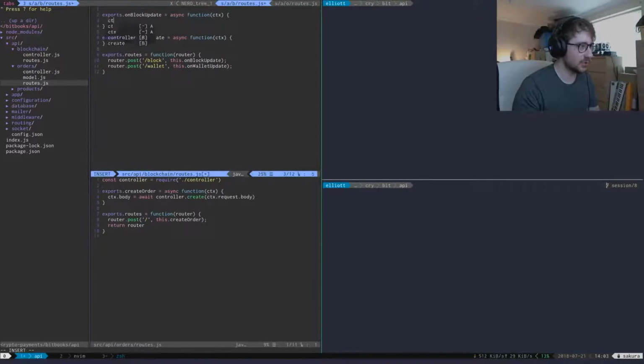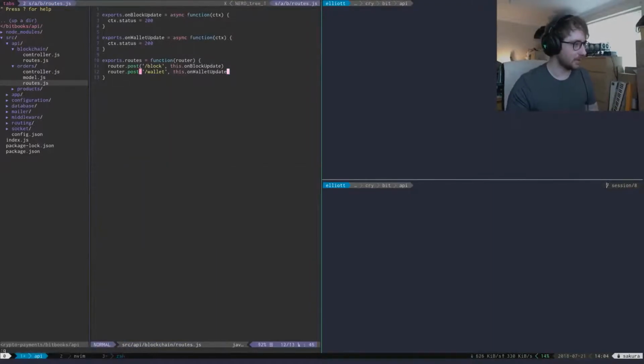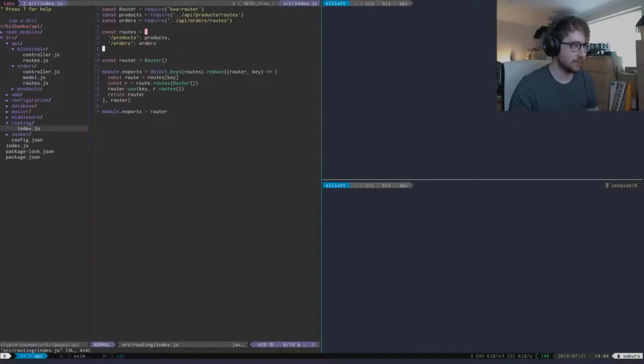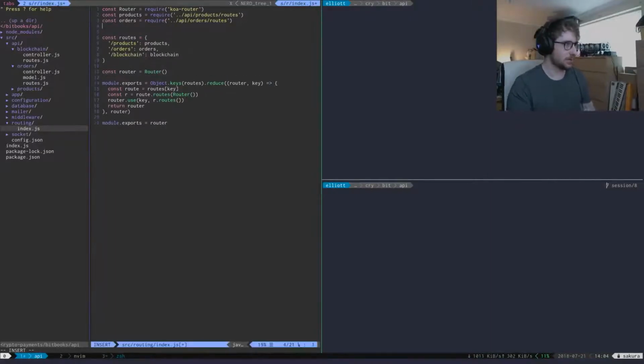Then we'll just do ctx dot status 200. That should work. We just want to return 200 regardless. We don't want to worry too much. Let's get rid of these semicolons. I've been working with C++ too much. Okay, get rid of that as well. So that's basically it. We need to add this route as well to our routing. Let's do that. Do /blockchain. And we'll have blockchain here. Blockchain wire.